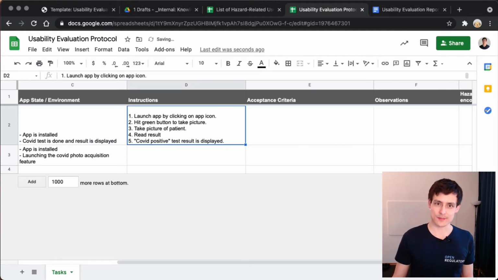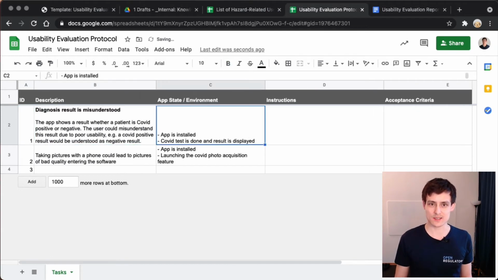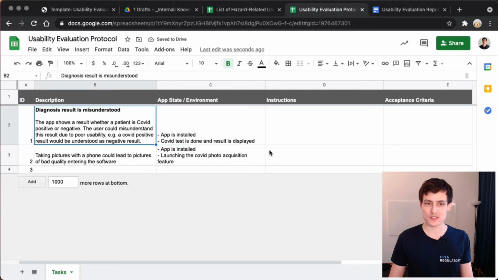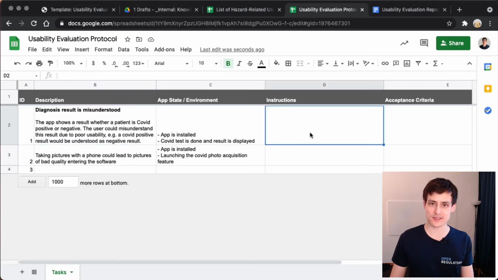So let's start over. This is about testing usability. You want to test whether a user understands the COVID positive result. So how would we do that? Maybe we would have to ask them, okay, a result is being displayed, what does this result mean? Describe it to me. So let's skip ahead with the technical stuff: take a picture and view COVID test result.